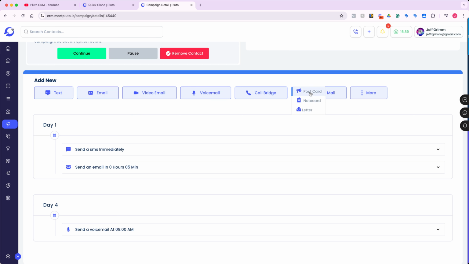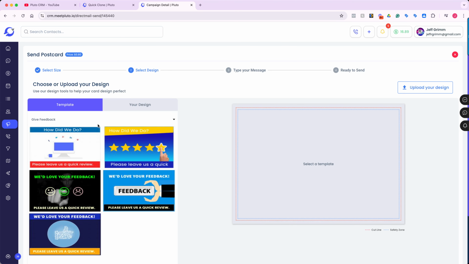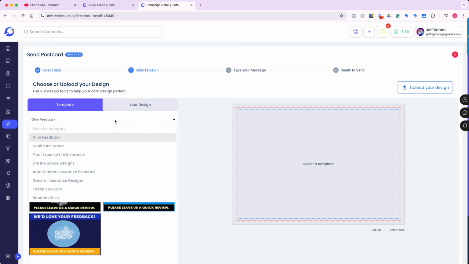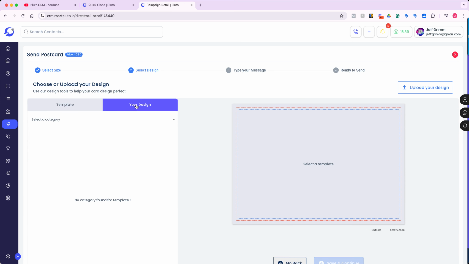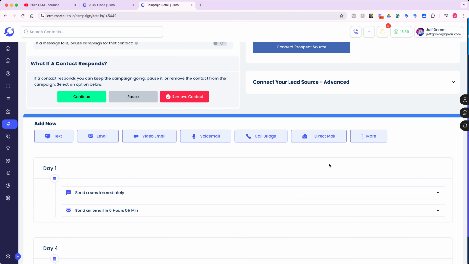Direct mail, of course, we have postcards, note cards, and letters in the system. Postcards, there's a couple different sizes. We have some templates in here right now. We're going to keep adding more and more. And you can also create your own designs. At the time of this video, you don't see the Canva button here, but we're just waiting for our Canva integration to go live, and then you will be able to create your postcards in Canva and import them back into our platform as well. So you can send the postcards out as part of your sequence.